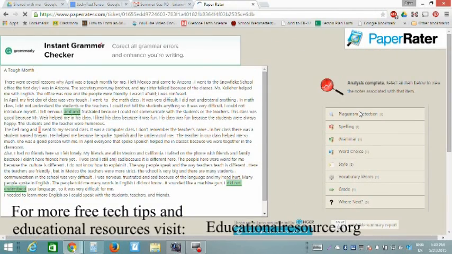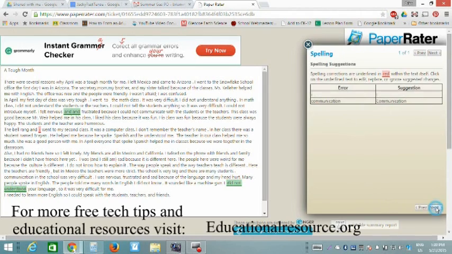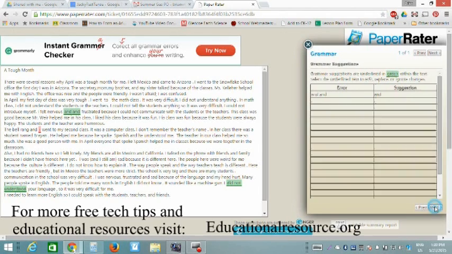Now over to the right is a list of items that PaperRater has checked. I just go through this list. The plagiarism detection will give you a percent of how much the paper has been plagiarized. In this case, it is 100% original. Next, you see the spelling errors. And then you can go on and see what grammar mistakes they might have made.